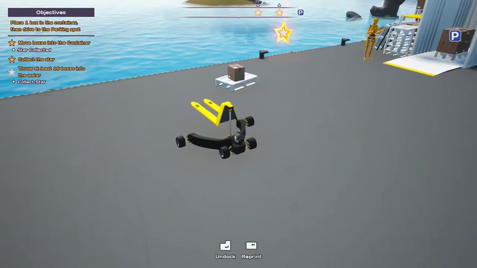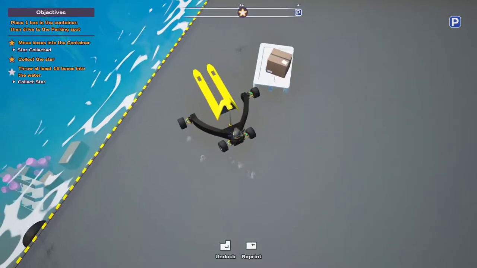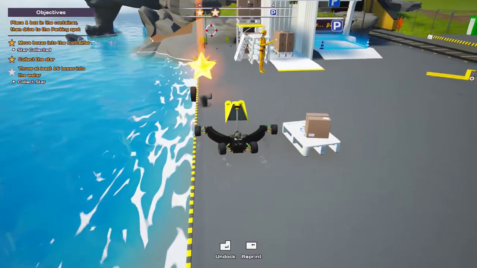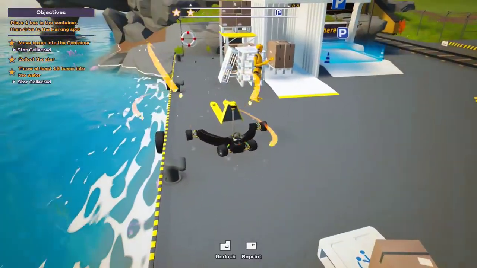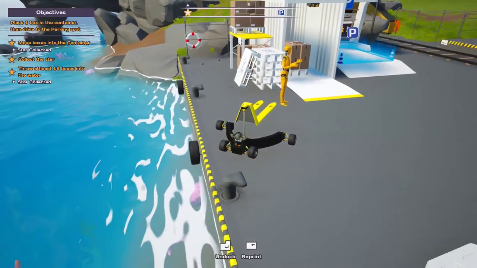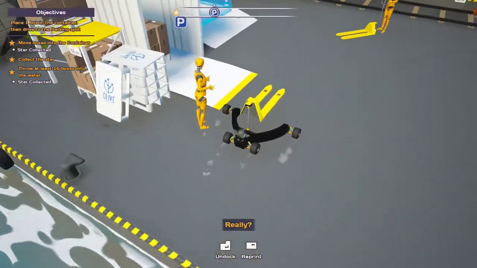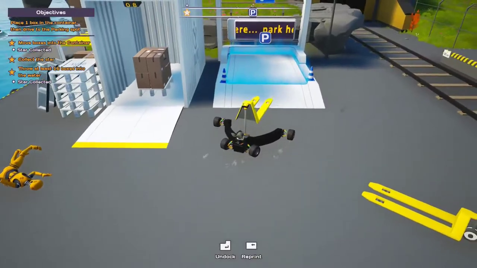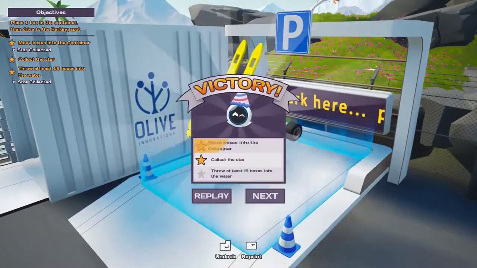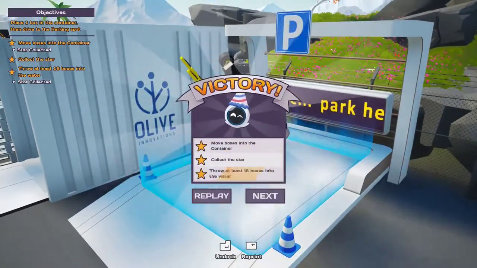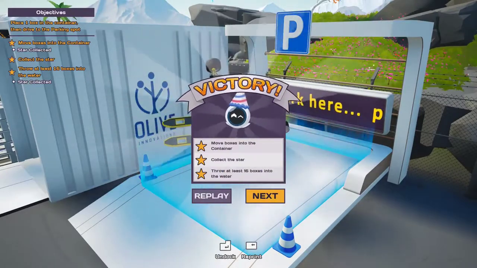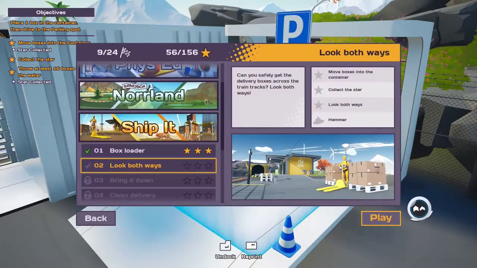Oh, I now have to collect a star for it. Can't it just give me the star? Because this thing's quite wide, I'll be honest. There we go. Nice. Now I just have to go and pull up in the parking. Dummy falls over. And there we go. So let's have a look at the next one.